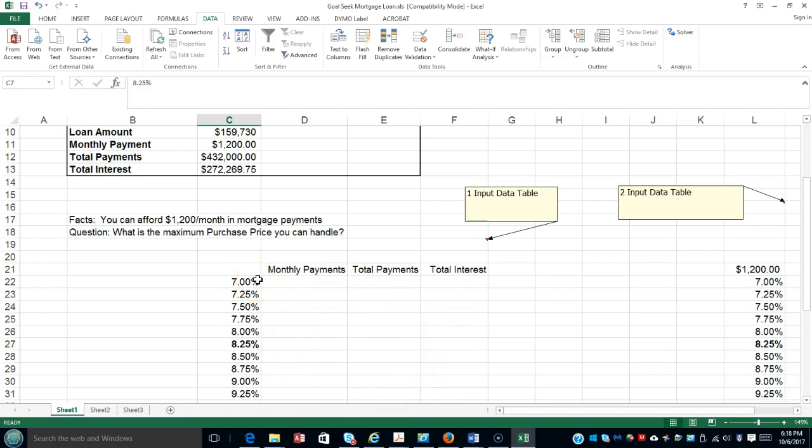And in this case, it's called a one input data table, meaning it's only going to be asking for one piece of input, and you're going to be getting multiple outputs. So the one input we're asking for it to substitute is the interest rate. And we'd like to see the monthly payments and total interest for the answers with these interest rates.